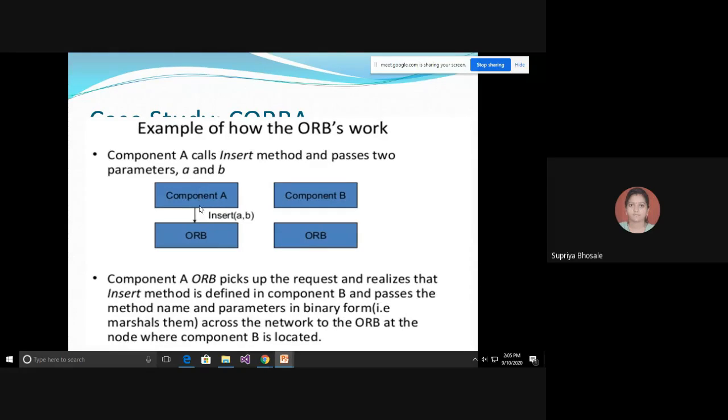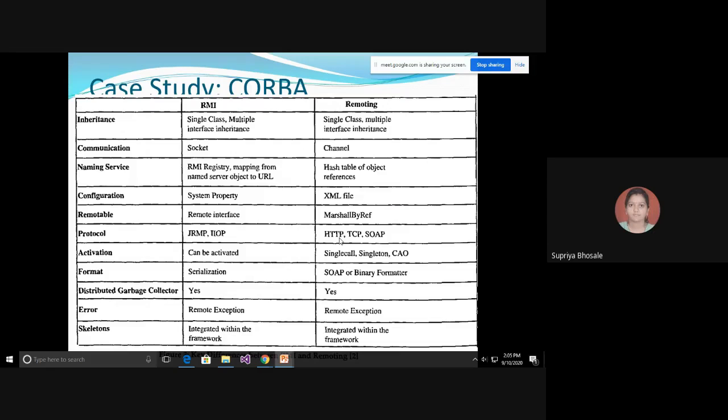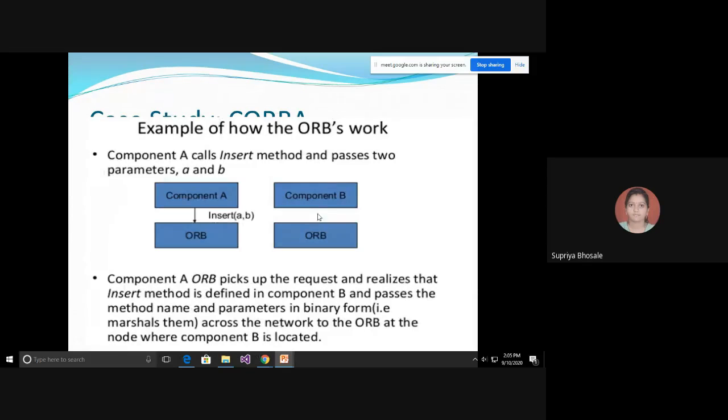Means here from the client side you are giving the data to the server. So the process is called marshalling, across the network to the ORB at the node where component B is located. Okay. And its reverse process: whatever data has been processed by component B will be given back to component A. At that time, it is converted into the readable format of component A. So you can call it unmarshalling.